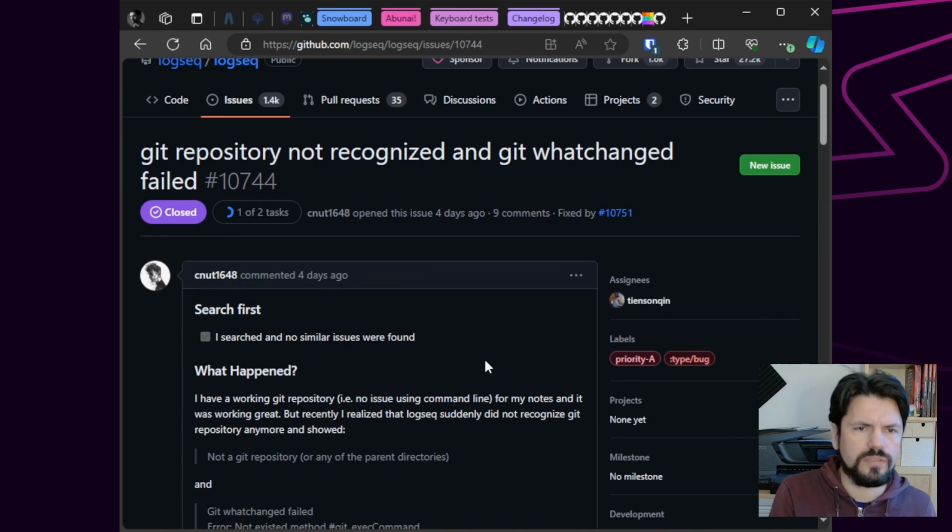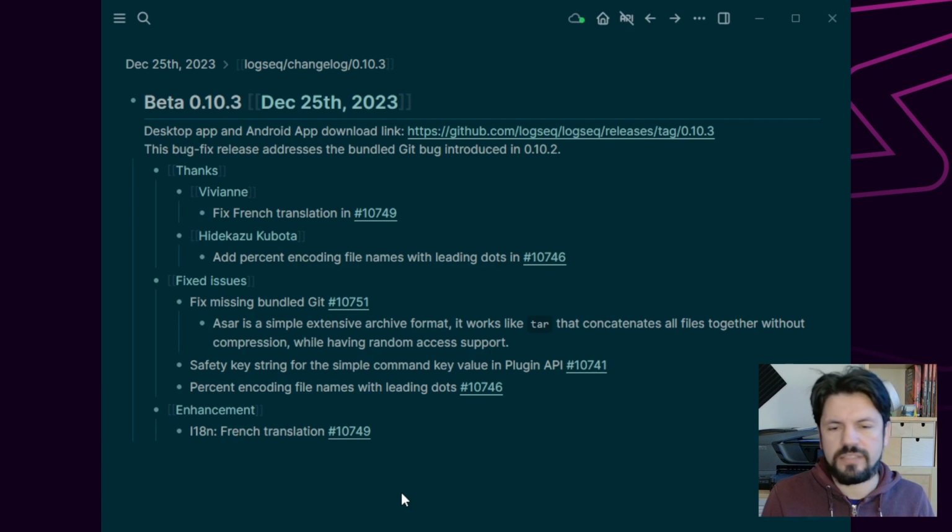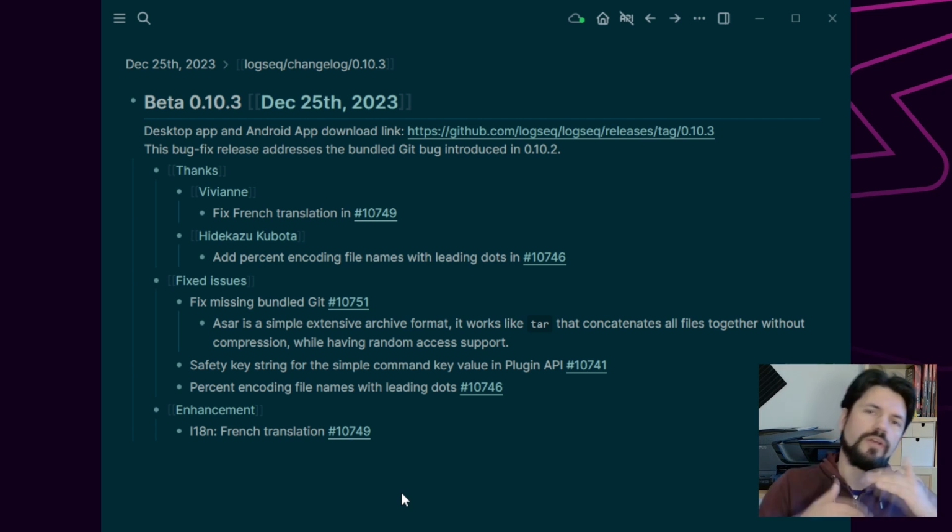Now, I didn't know what that was or what it was used for, but after diving into it, it seems to be a library that allows you to tar a lot of files but still be able to access the files. And in practice, that was blocking Git from working, which is, you know, annoying to say the least if you're using Git like me to version your notes.